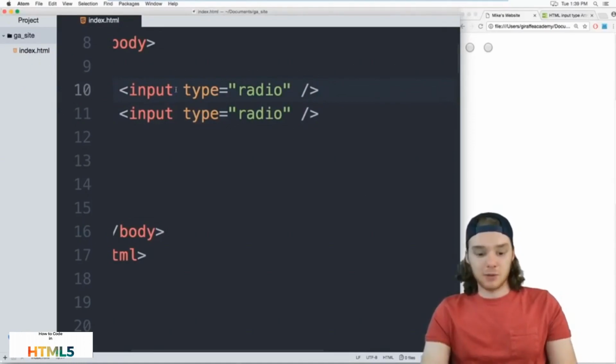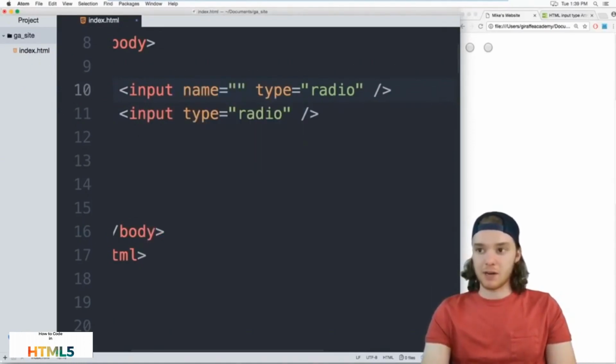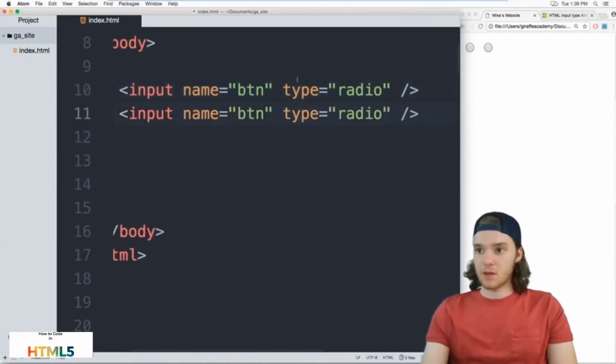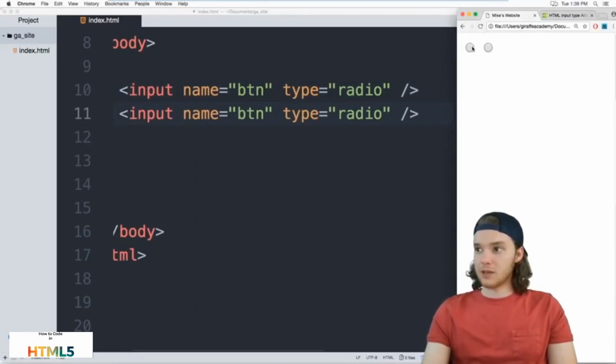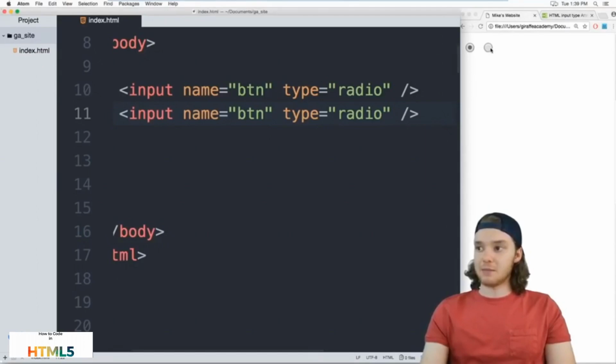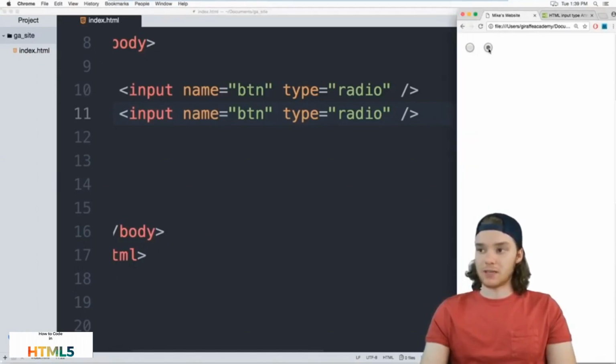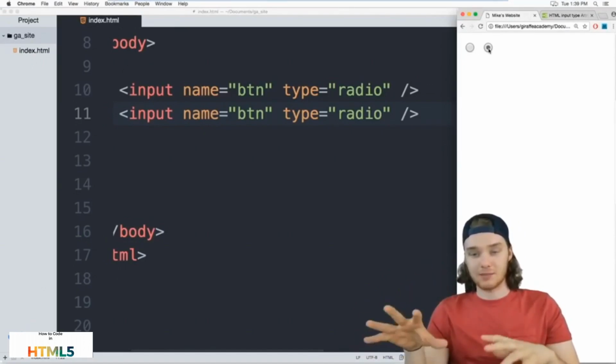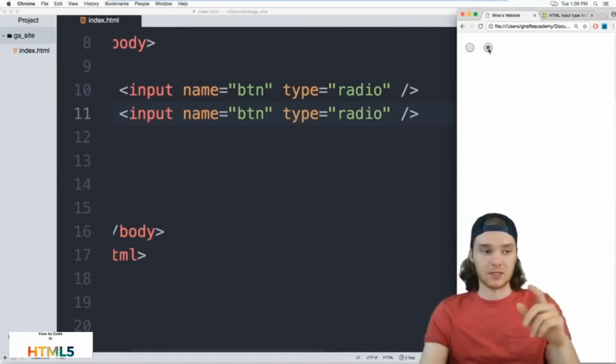and if I give them an attribute called name, so we can name the radio button, I could say button, and we'll give this one that same exact name, you can actually only click on one of these radio buttons at a time. So if they have the same name, then I can only click one at a time. So checkboxes, you can click as many as you want. With radio buttons though, as long as they have the same name, you can only check one at a time.